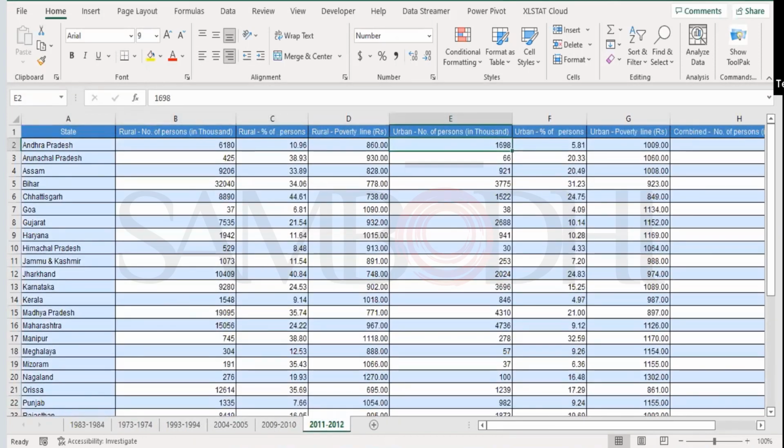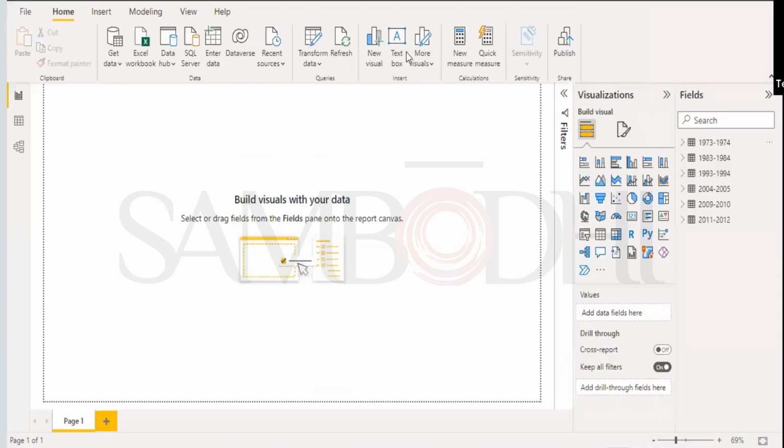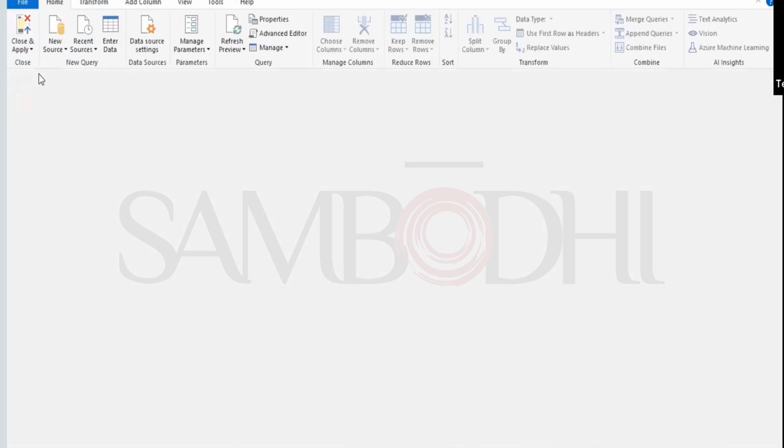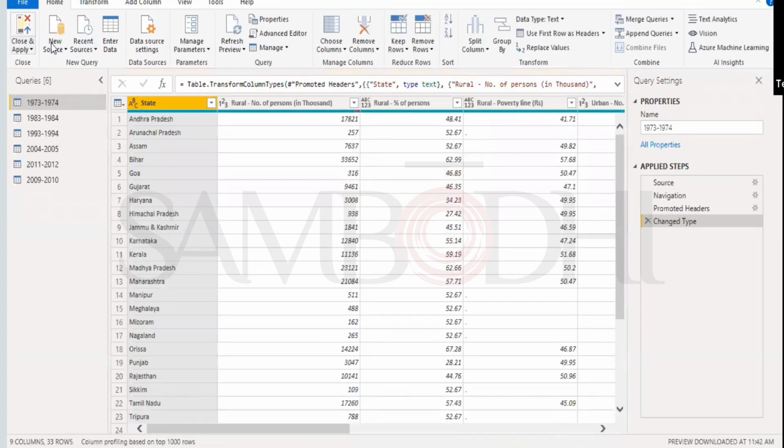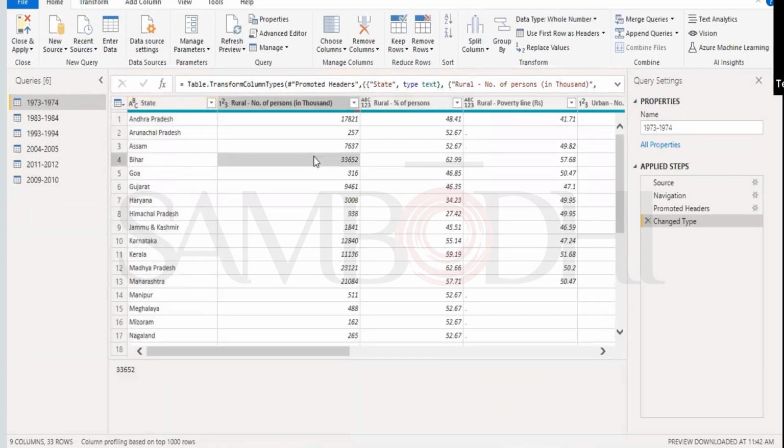But again, coming back to Power BI. So fine, that is the data that we have. And you can also transform the data. You can click on transform data. If you want, you can add data source settings here, maybe up to 90 days old. Let's refresh it.